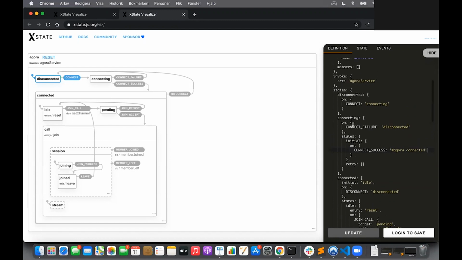And when we're in the disconnected state and we want to connect, we're now going to say that we want to transition to connecting.initial, the initial substate of the connecting state. So we want to transition to this substate upon first connecting in the app.